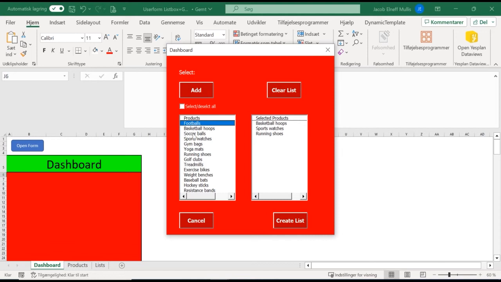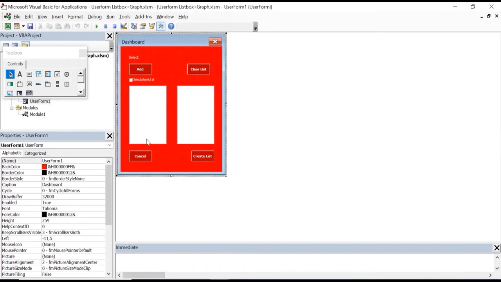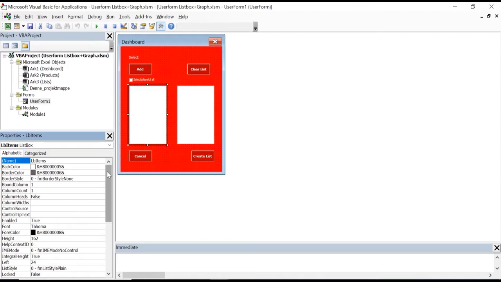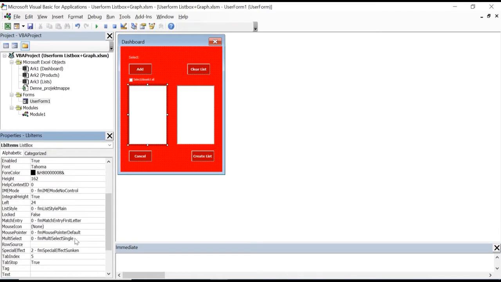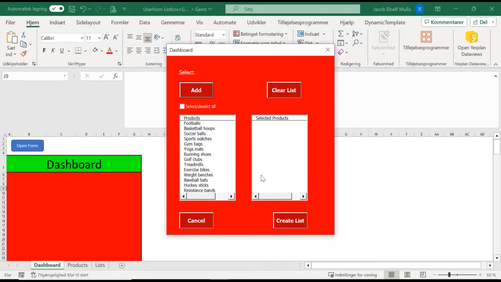One thing we can do is, right now we can only choose one at a time from the first list box, but let's fix that. That's very easy. Alt F11, and then we'll go to the list box settings here and change it from multi-select single to the last one, multi-select extended. Let's have a look here. And see, it cleared the selected list because we haven't picked anything yet. Soccer balls, running shoes, golf clubs, basketballs. So you see, you can select multiple at a time.